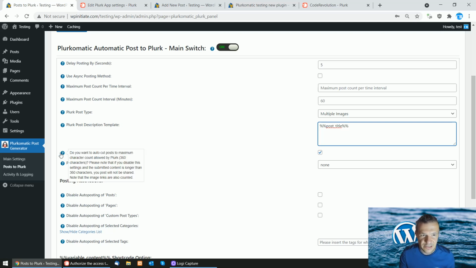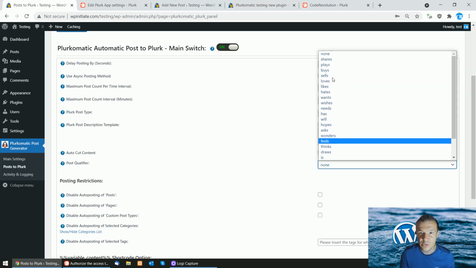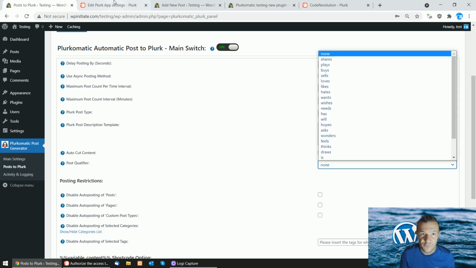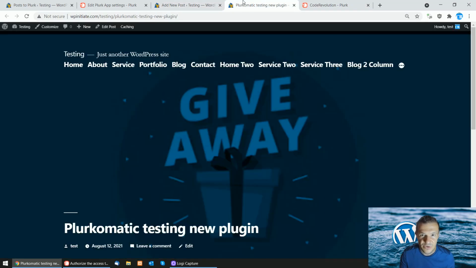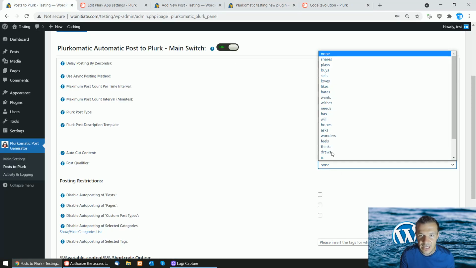Auto cut content. The 360 character limit is applied to Plurk, and the plugin will automatically cut posts to this length. Otherwise the longer posts will not be published. Post qualifier. Plurk also allows some qualifiers to be added before the posts. So these are "reshares" or similar stuff. So the qualifiers can be any of these.